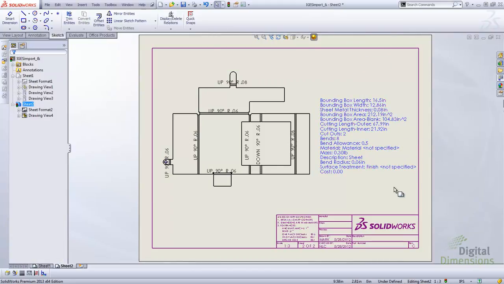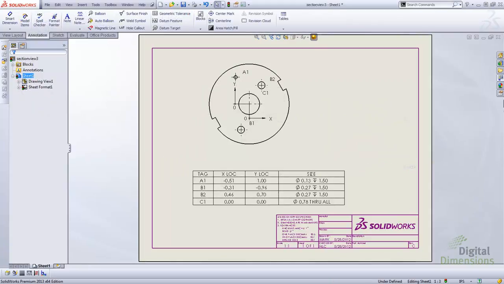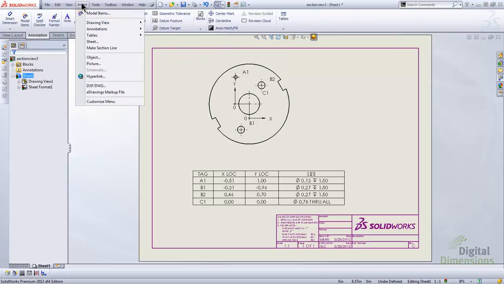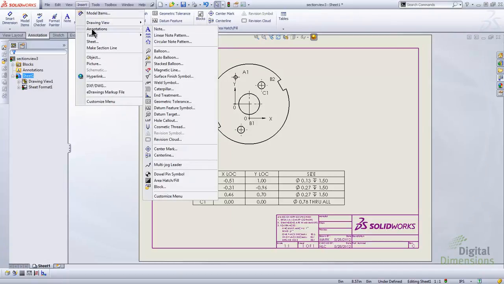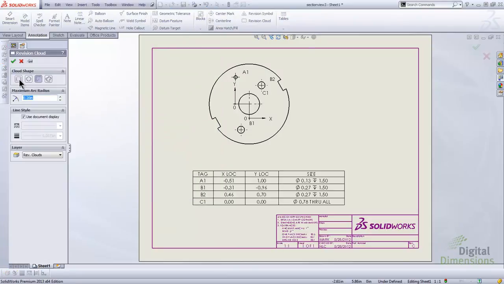This next new item here is kind of a fun one for SOLIDWORKS 2013. It's the revision cloud. So you can get it off the annotations tab on the command manager, or you can go insert annotations and then grab revision cloud. So we have 4 different types. I'm going to start out with a rectangular revision cloud to start with, and the revision clouds do have layers. So I created a revision cloud layer that's red, so I'll place one in here.